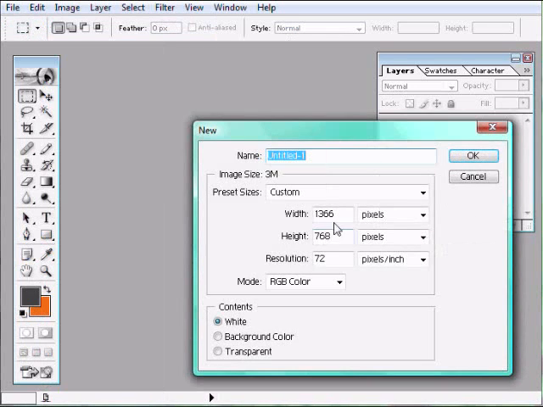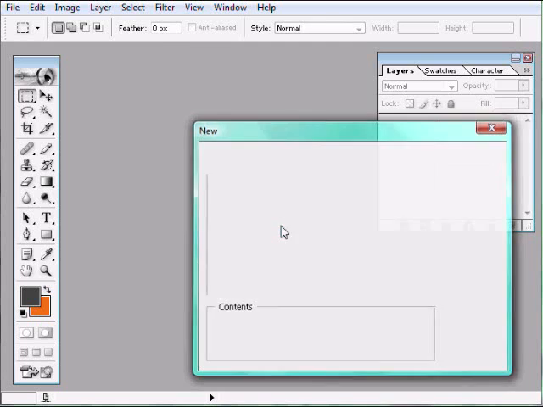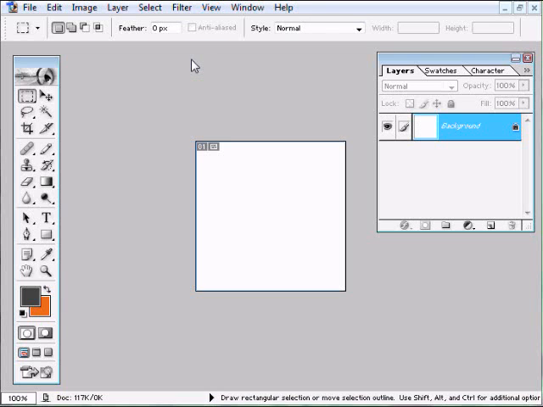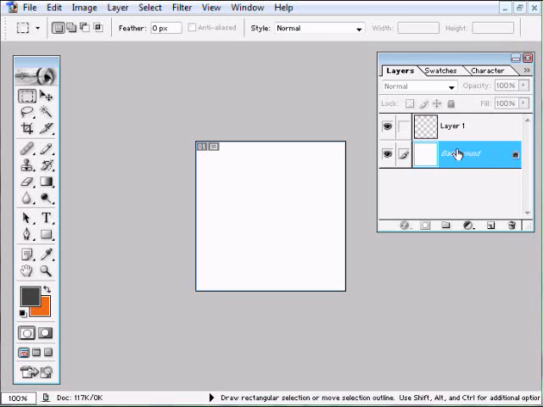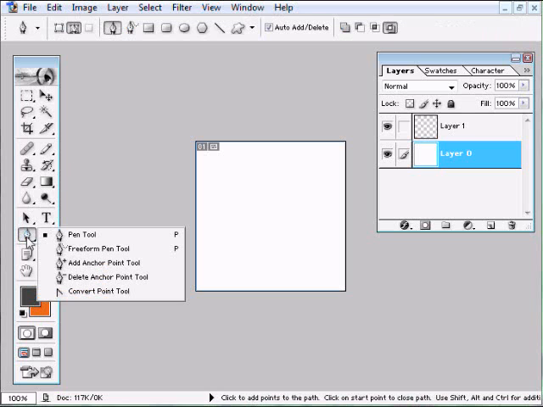I'm going to go to File, New. I'm just going to make something simple, because I'm not really making a picture in this tutorial. I'm just helping you guys understand the pen tool. A new layer. Okay. Pen tool is right here.